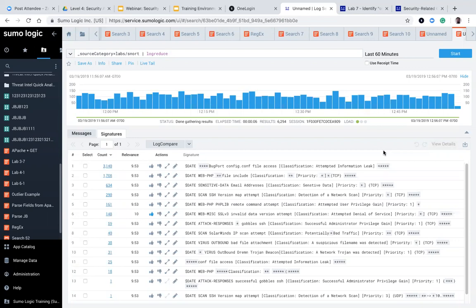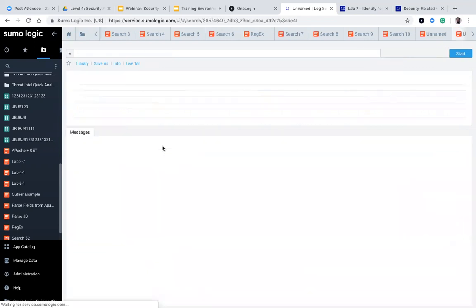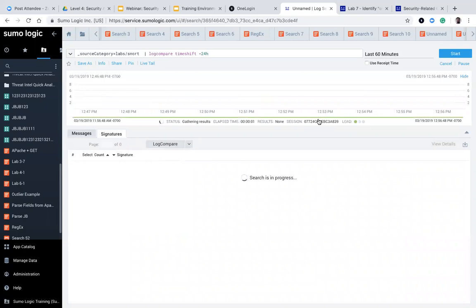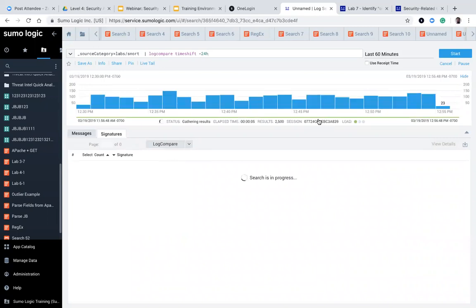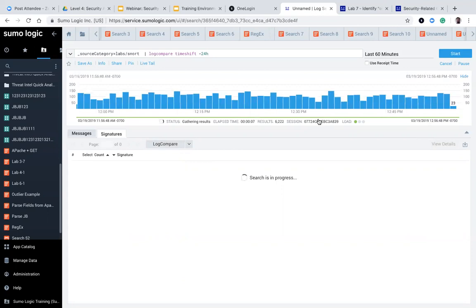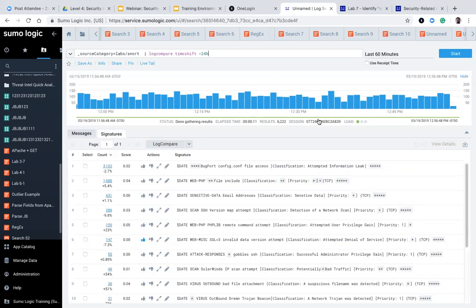I don't know. But what we can do is have the system start to tell us and compare with another time period. When we click log compare, we're telling the system to do a log reduce of our data for the past 1 hour, so about 12 o'clock to 1 o'clock local time, and then go to yesterday from 12 o'clock to 1 o'clock local time and do the same log reduce, and then compare the results or show us the comparison of the results.